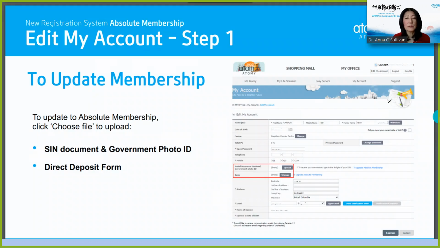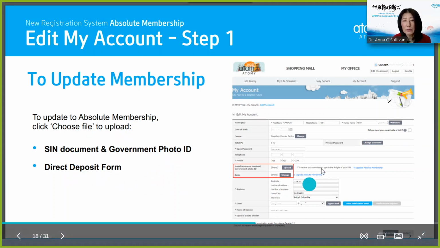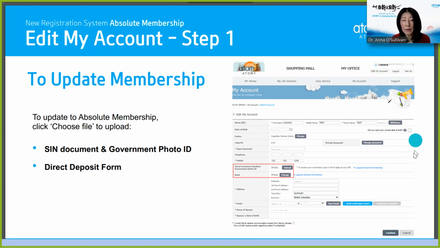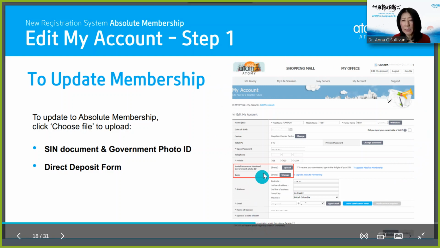So to update the membership, you're going to update the SIN, government photo ID, and direct deposit. You need to take pictures of them, save them in a file, and then upload. And we need to do this now as well. So this hasn't changed. This is the website where it says here upload.